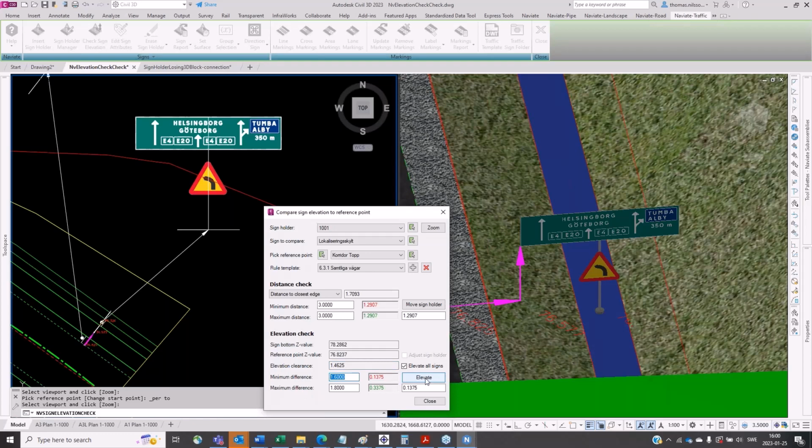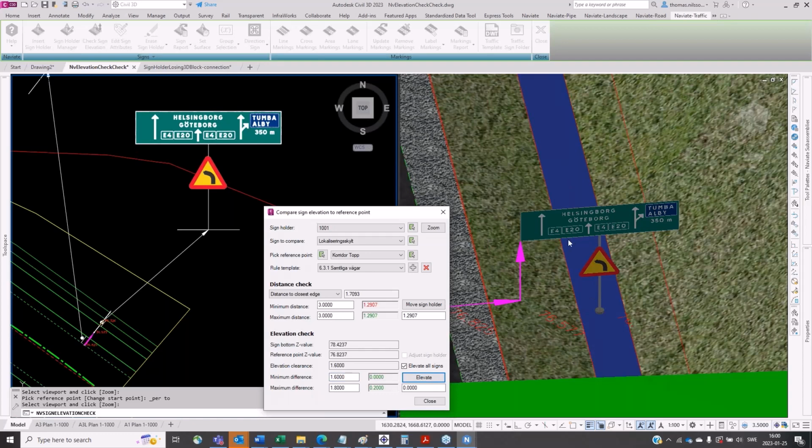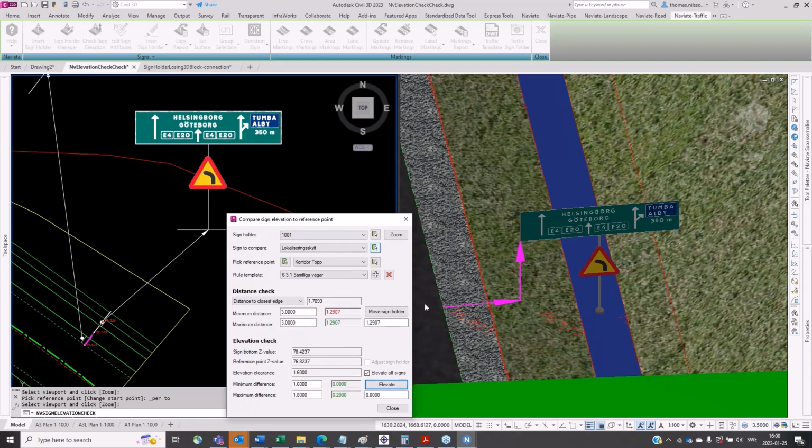So if I click elevate, notice that the signs are moved up, and as I have elevate all signs, both signs were elevated, and it's now cleared. But I have the distance as well, which we can see is not long enough. It's 1.7. It should be exactly 3 meters, so exactly 3.